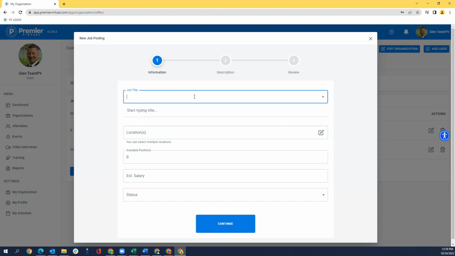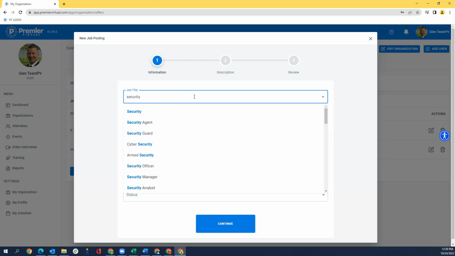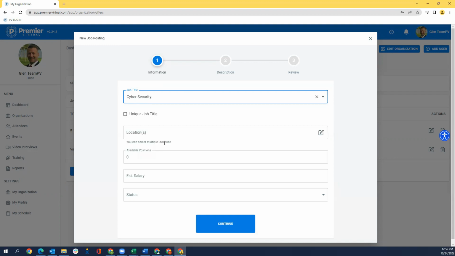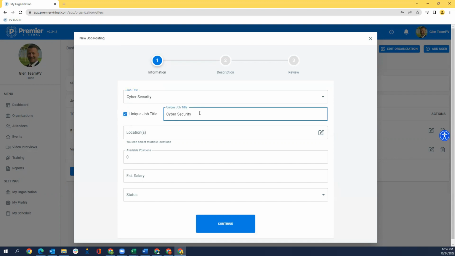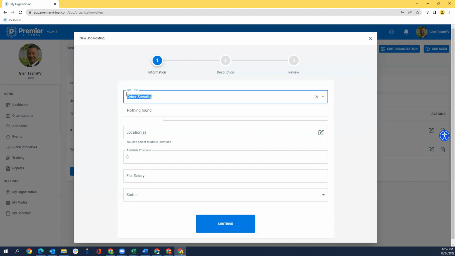So if I wanted to come in here as a job title and maybe I wanted to put in cybersecurity, but maybe I have a unique job title that I call this position, I can then click into the unique job title, and then I can put that unique title that I have for this position. Now, this title here is going to be what is going to appear to the job seekers when they go into your booth and look at your job postings. And this one up here is going to be what is searchable in the lobby for the candidates when they enter into the lobby of your event.